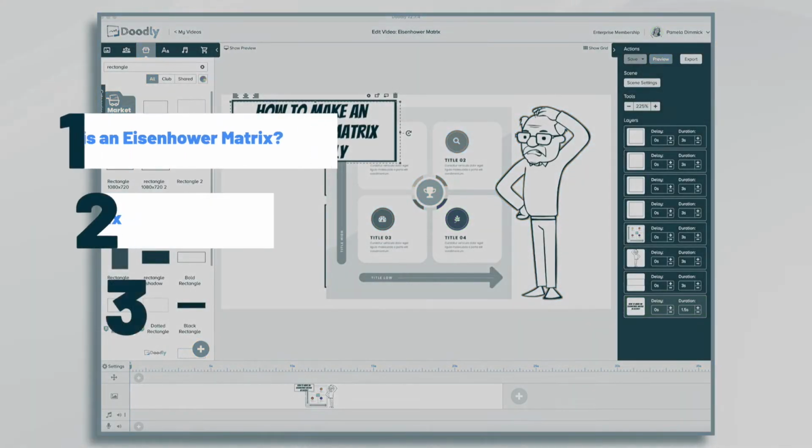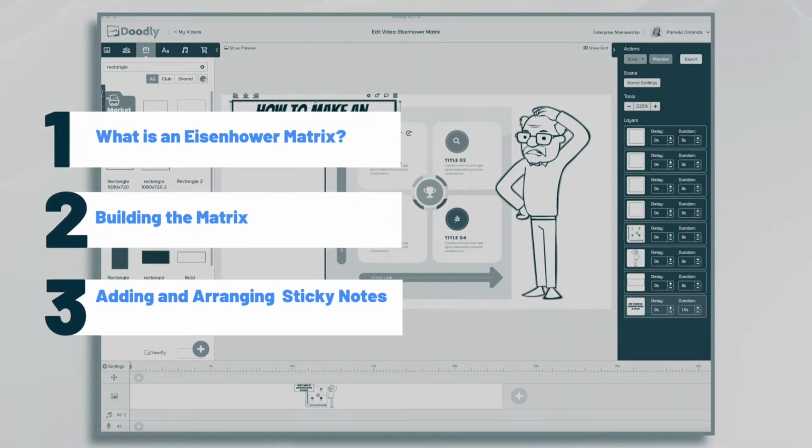Hi, it's Pamela. In this tutorial, we're going to go over how to make an Eisenhower matrix in Doodly.